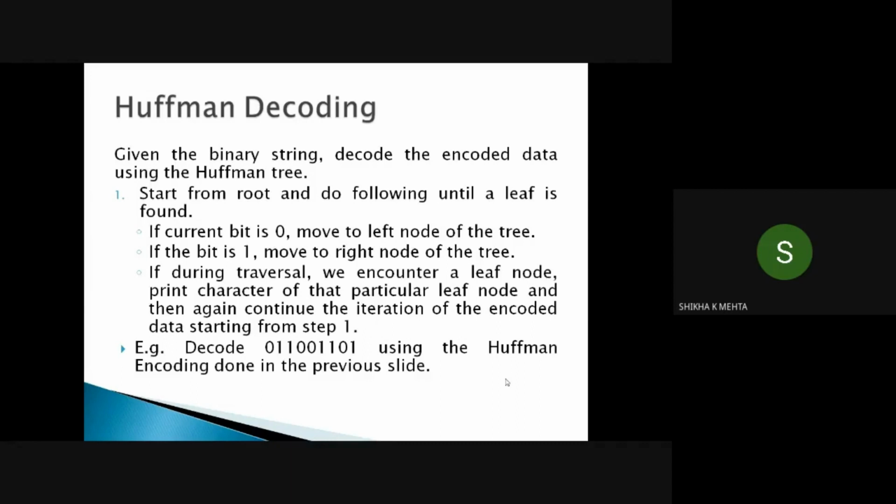Let us say you are given this particular code for the same example: 0, 1, 1, 0, 0, 1, 0, 1. Can you decode it? You can try out what characters you will get from this code that we have generated using the Huffman coding technique.